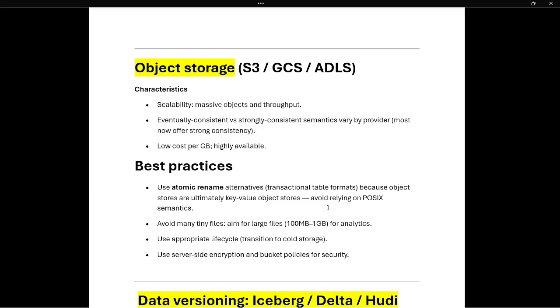So we can store massive data, and it is eventually or strongly consistent. Based on the consistency, we can store that data, and it has low cost per GB and high availability. So these are the features of that. Object storage has low cost per GB and is highly available because of the data centers available nearby in our region. So these are the features of object storage.